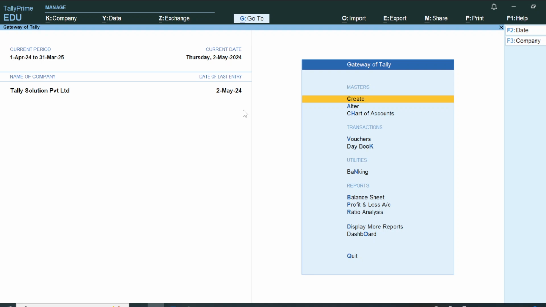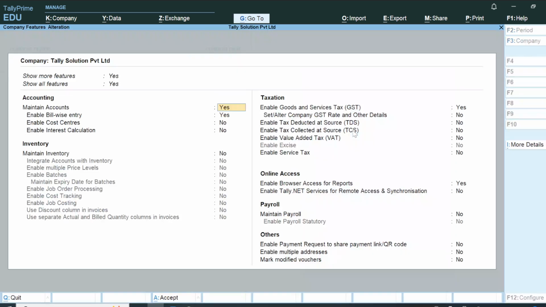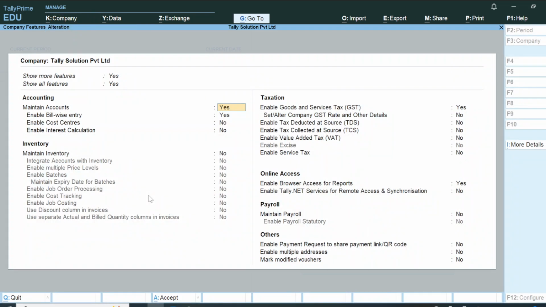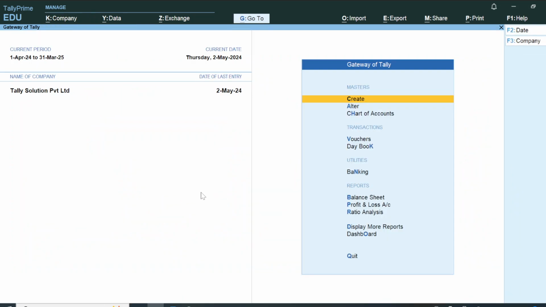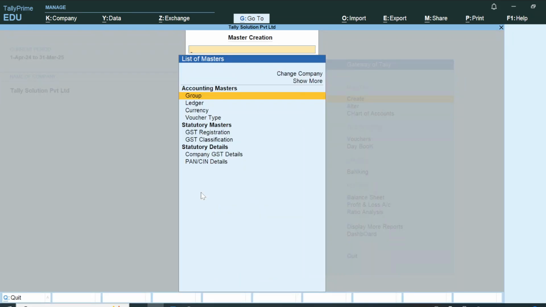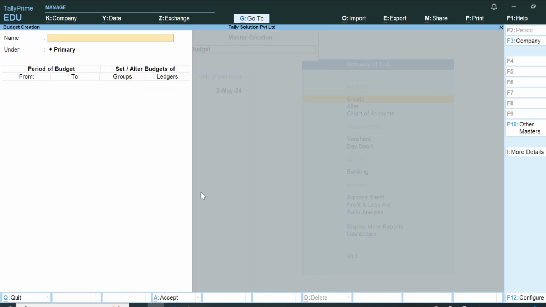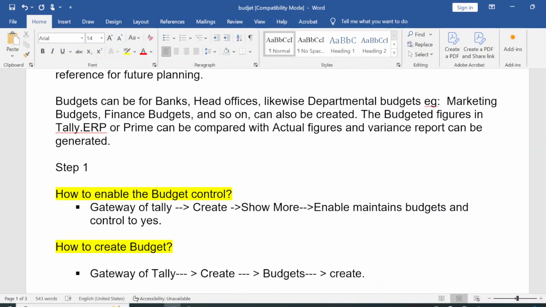Now company is opened. So here in Tally, if you are using Tally ERP9, this function is given to the F11 button. Company features F11. If you are using TallyPrime, you can directly go to create. You can click on show more and you can create budget. So budget will be activated, and after activating you can create the budget.